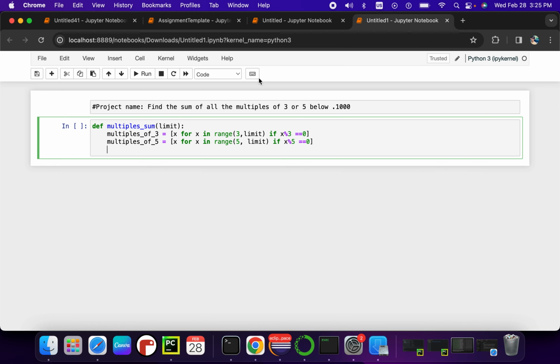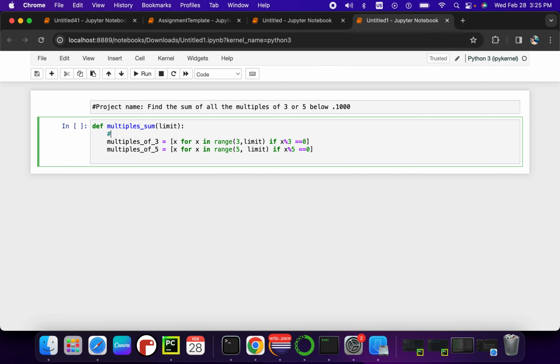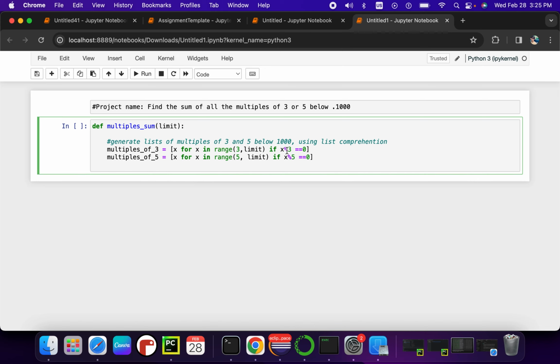Okay, and so generally these two generate lists of multiples of 3 and 5 below 1000, of course using list comprehension.